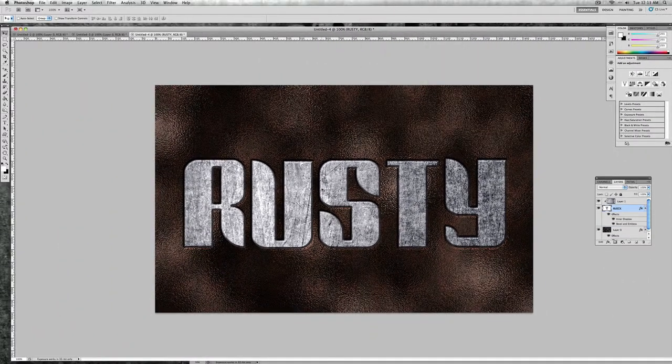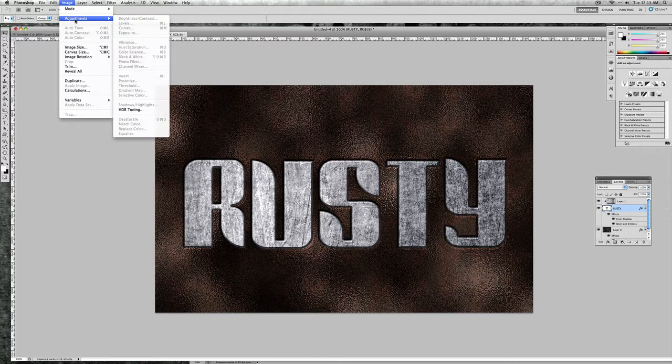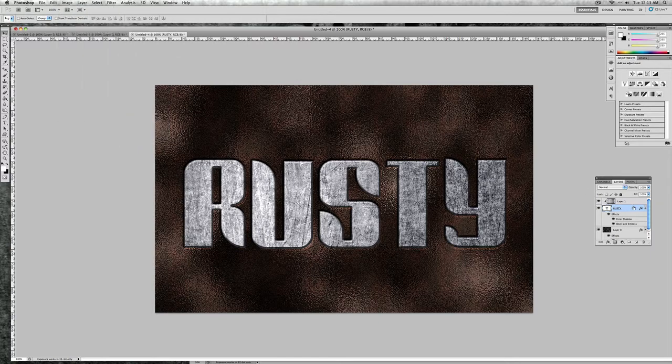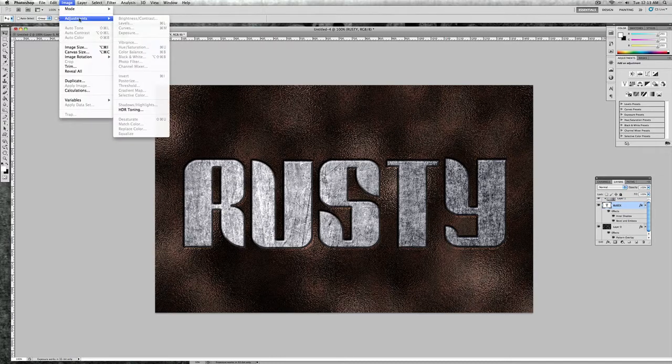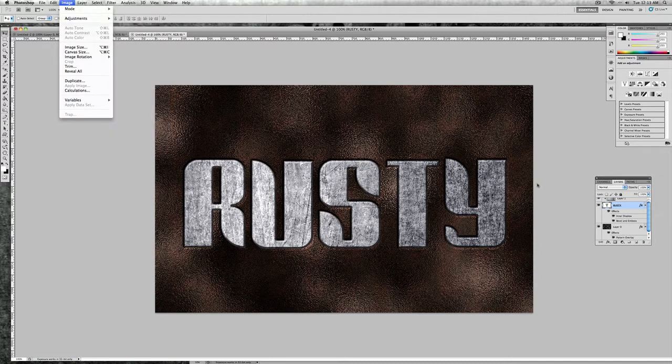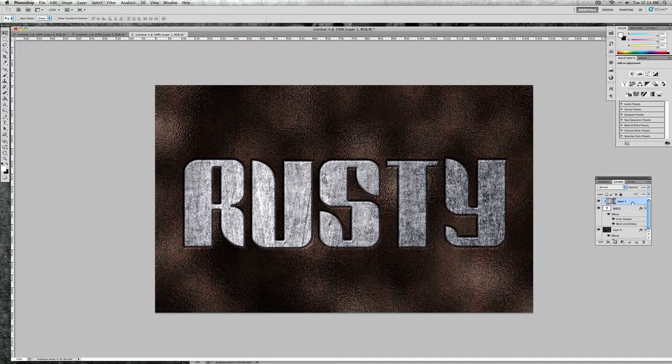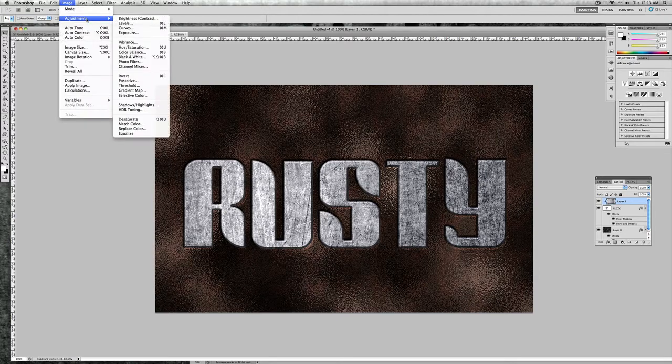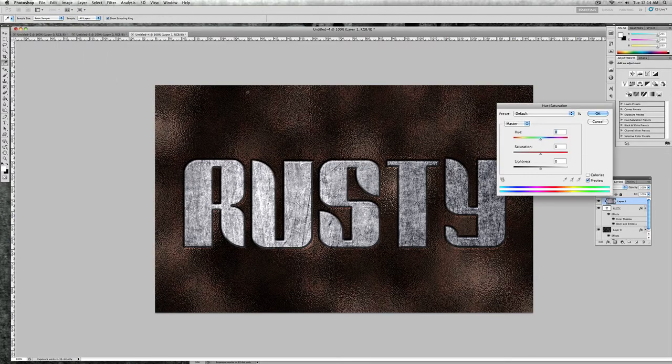I'm going to kind of change the color of this text to match my background a little bit. So I'm going to Image. Let's see here what's going on. Oh boy. Oh, you know why? Because I'm in the text. I need to be in my clipping mask layer. So I'm going to click my clipping mask layer, and then I'm going to go to Image, Adjustments, Hue, Saturation, and I'm going to hit Colorize.